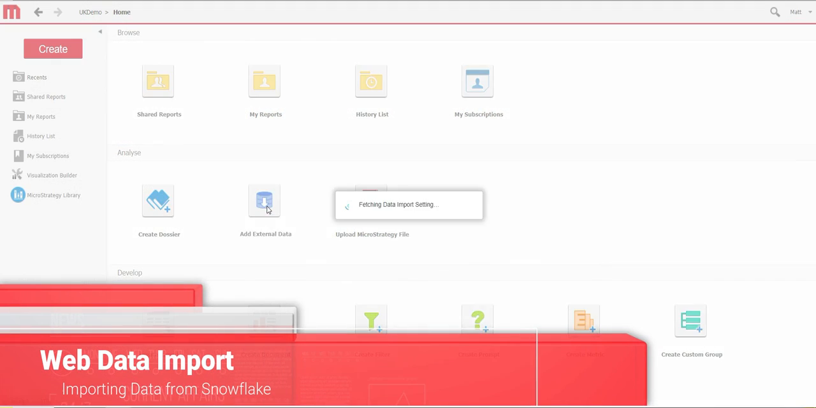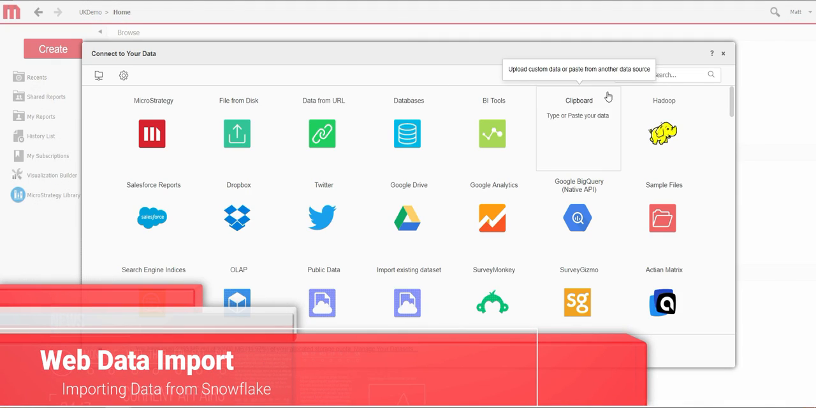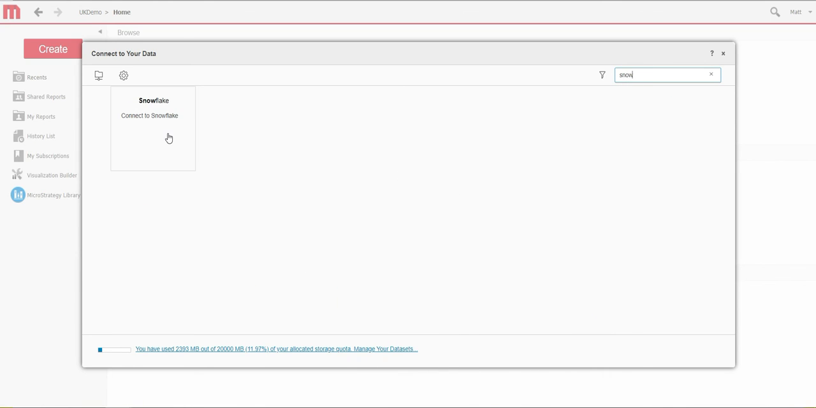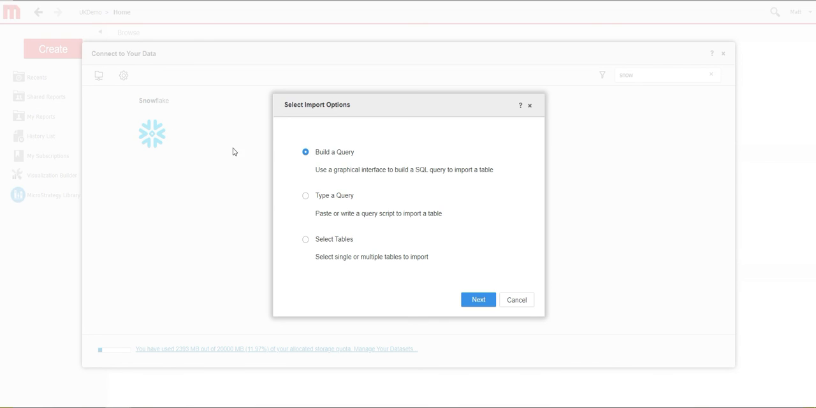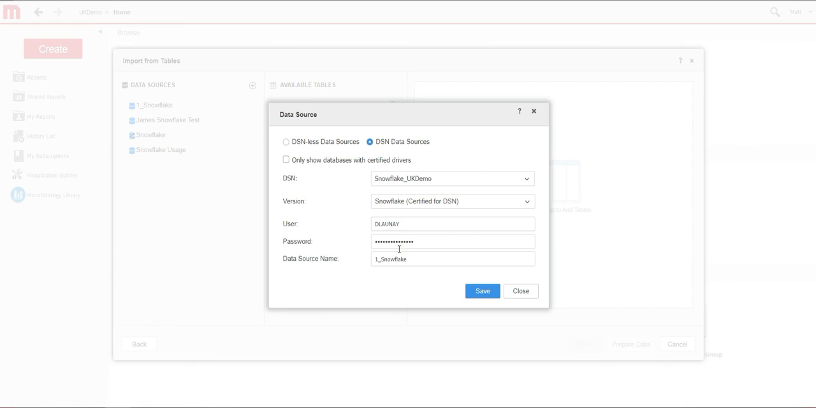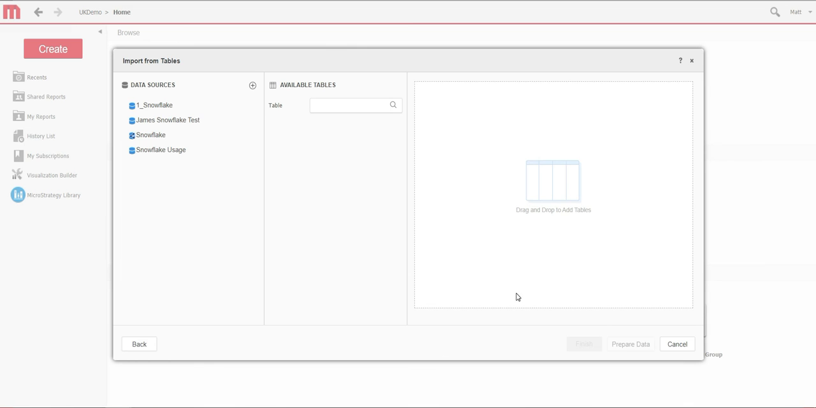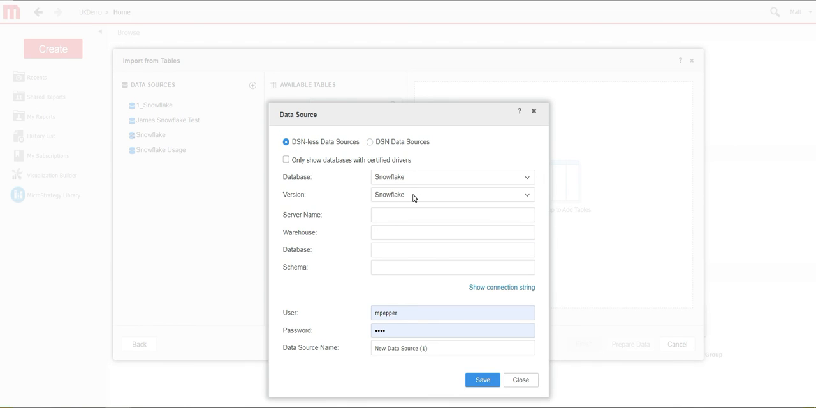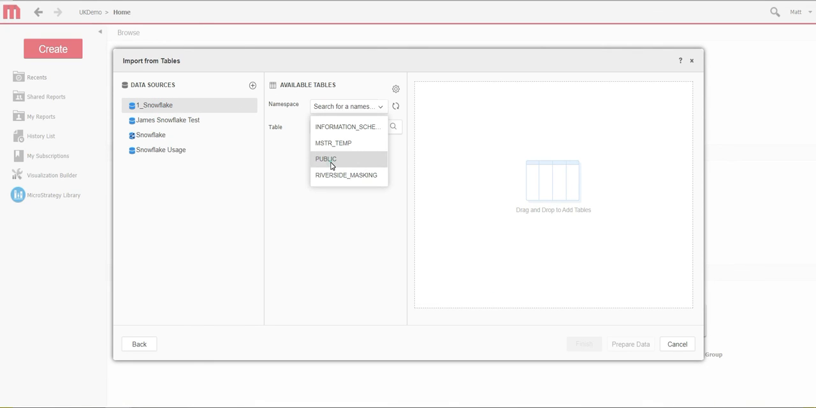Okay, so let's add some external data. You can specifically search for a Snowflake data connector. There are 3 options: building, typing or selecting tables. So we'll start with the selecting. As you can see, this one is using a DSN, therefore that's in the ODBC INI and already set up. However, you can also create a DSN-less one as long as you have all of the login credentials. I'm going to bring in the pubs data and then start preparing it.